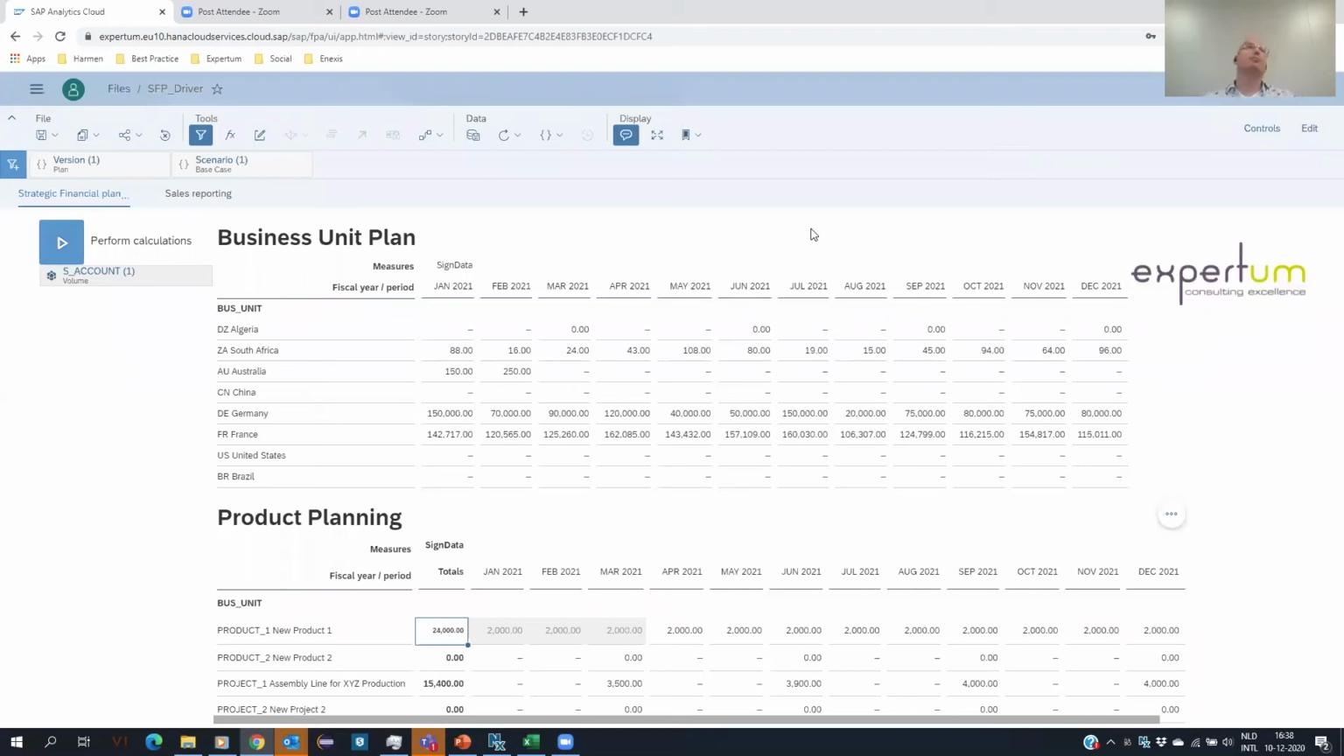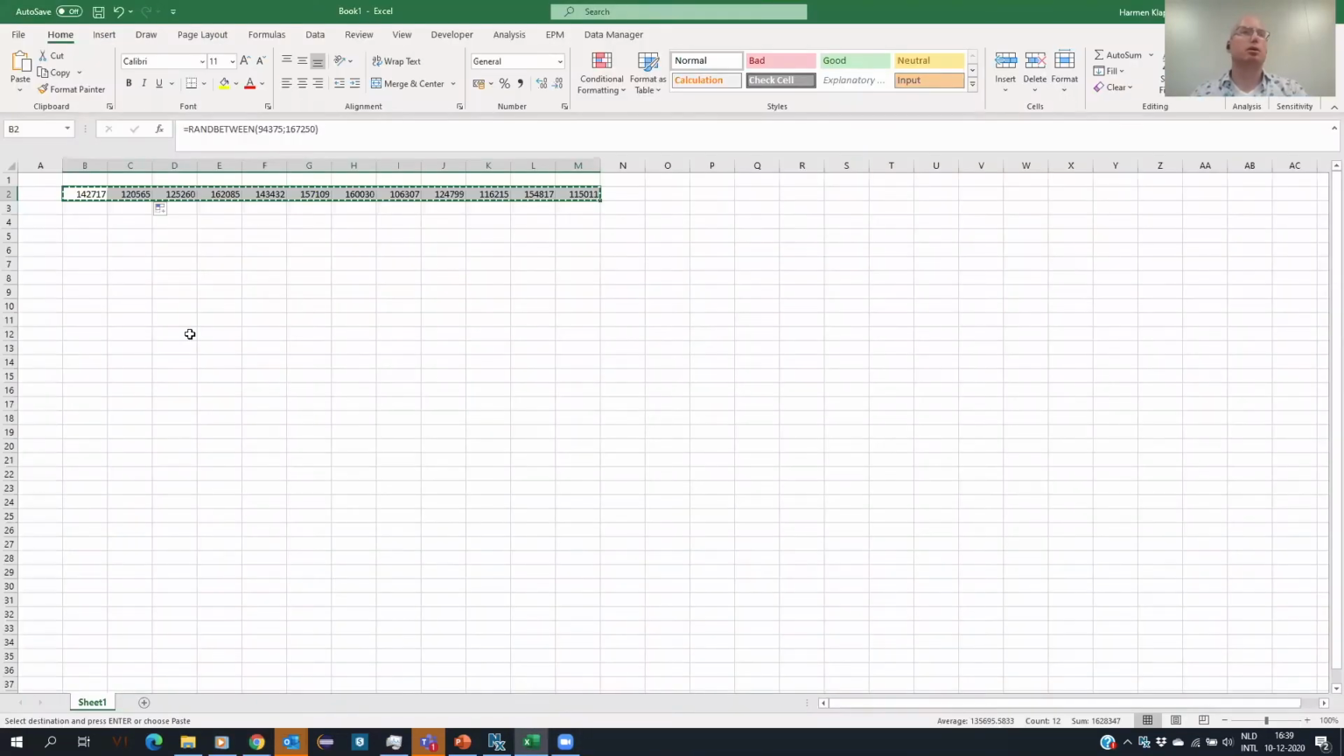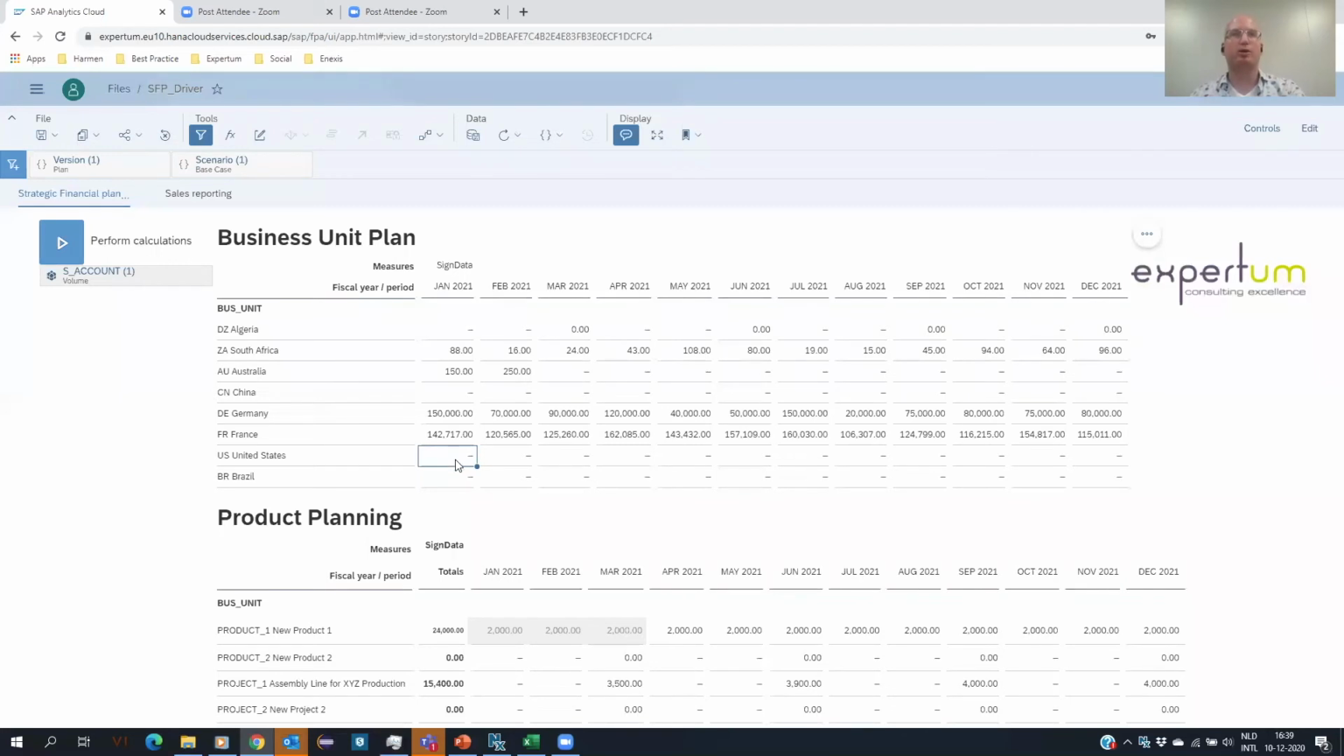I made a model in BPC, and I used the live connection to pull my model into SAP. And this is basically what you get. What I have here is a business unit plan and a production planning. If I want to plan, for example, for the US, I just have 12 random figures here. I can copy that and paste it into it.